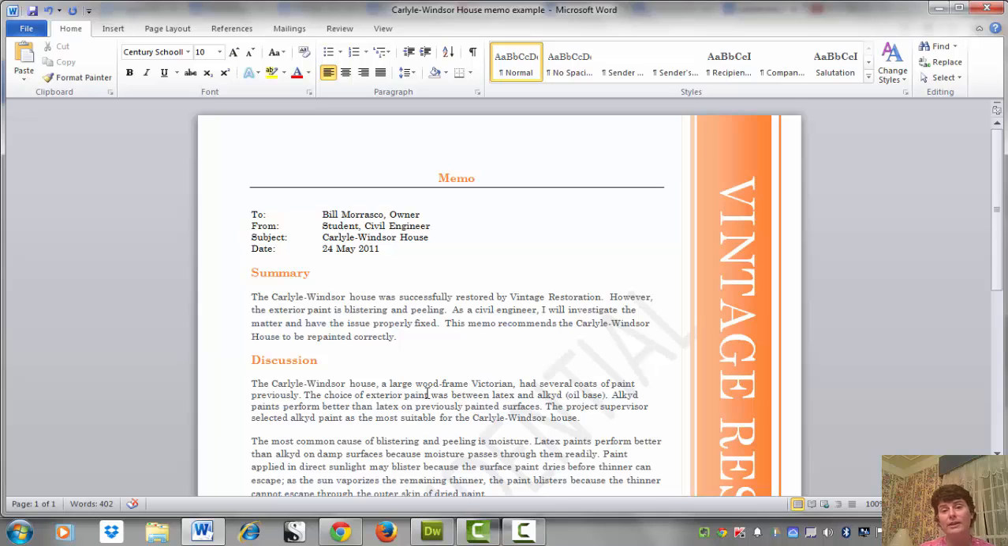This is a very good example of how to do a memo in general, and it's a very good example of a purpose statement. So this kind of ties together everything that we've already been talking about.